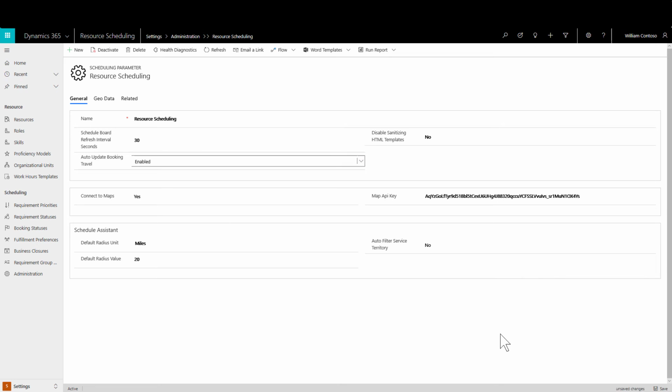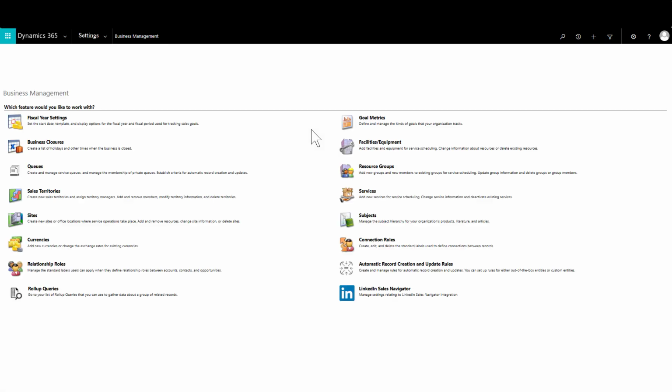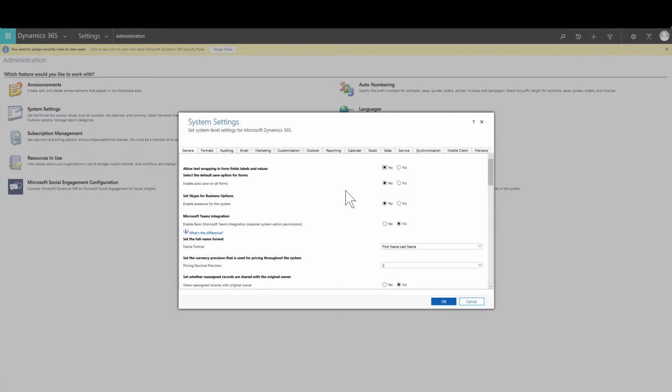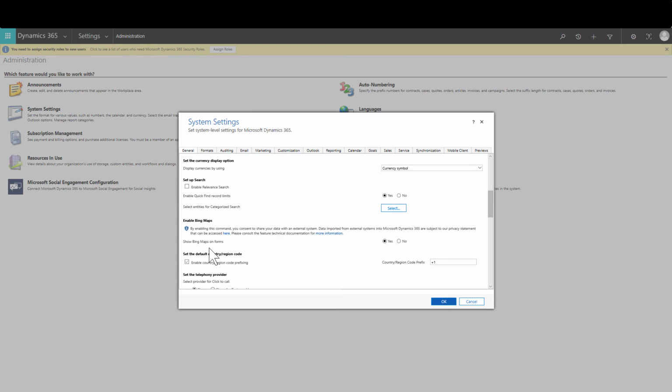Next, let's enable Maps on Forms. Go to Settings, then Administration, then System Settings. And show Bing Maps on Forms. Then hit OK to save.